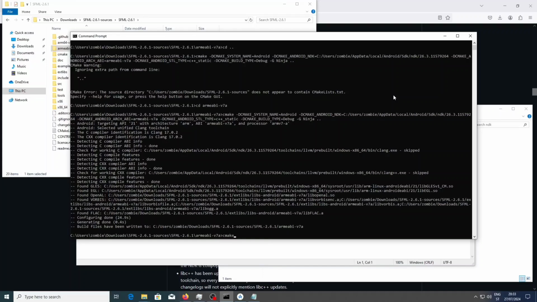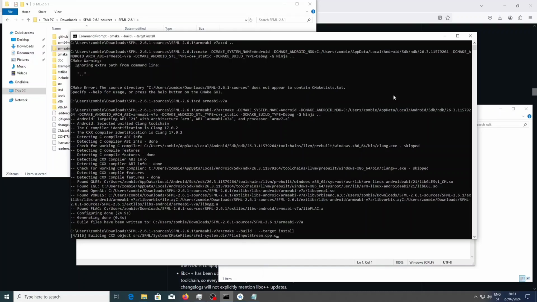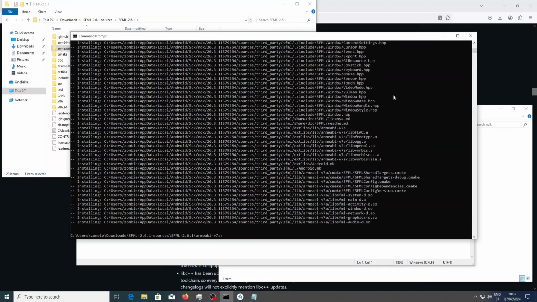So cmake --build current directory --target install. And now we need to pray that this will work and not throw out some other error. Alright, cool. So we have one architecture and one build type, which is debug.